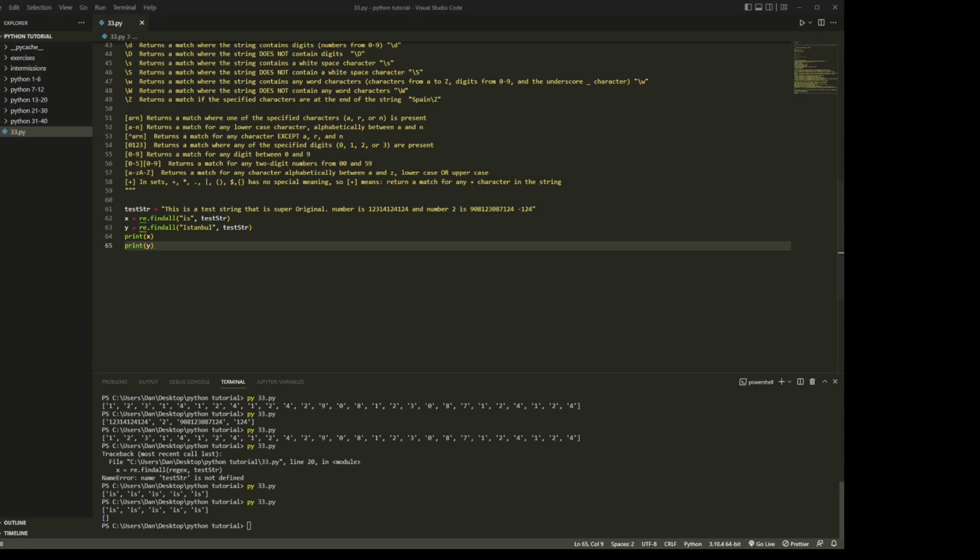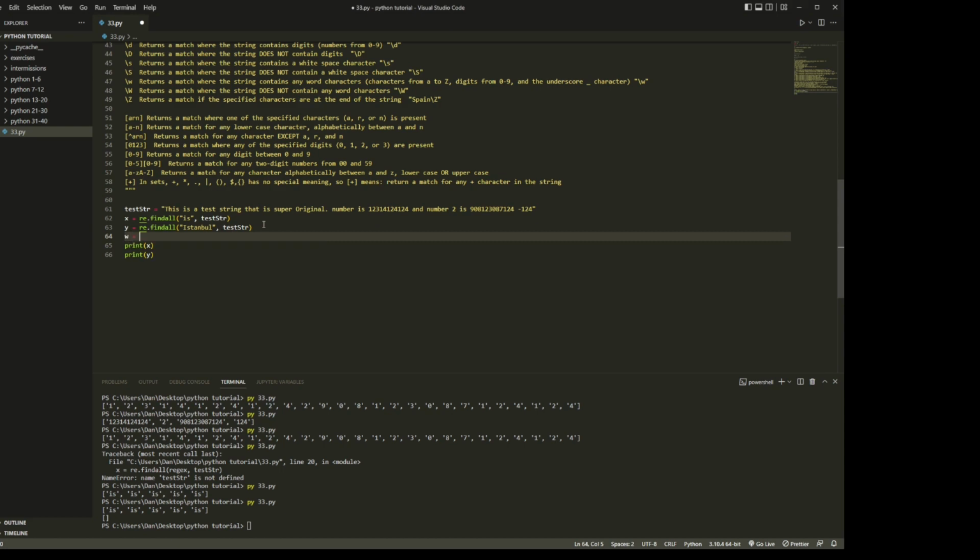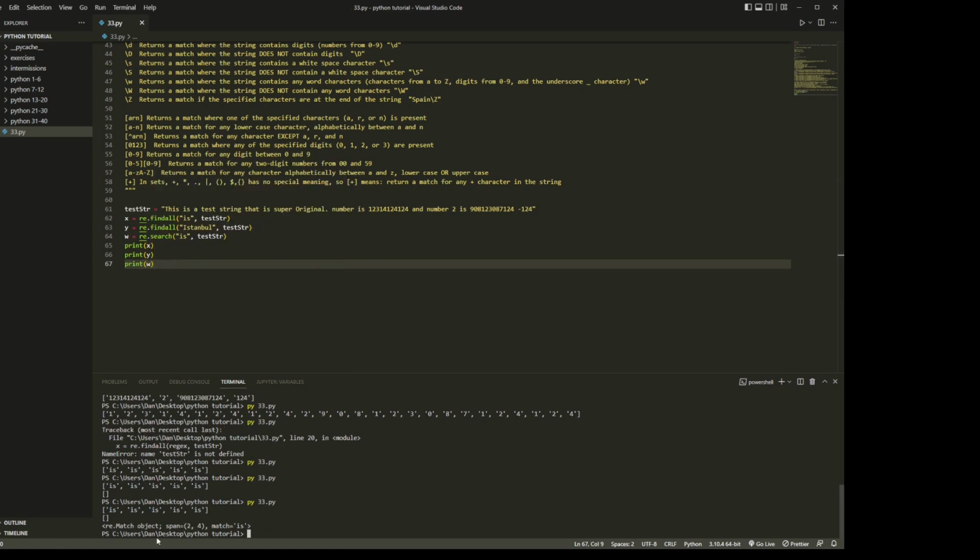And then search, we've already seen. Search is kind of like find all, except it's just the first match. So we can do w equals ray.search, and we'll just copy this exact same thing here, and then we'll print w. Save, run, and you see re.Match object span 2 4 match is. So it's saying, right, that index 2 to 4 is what we're looking for, right? So it's in between those. So it's telling us where it found is, right?